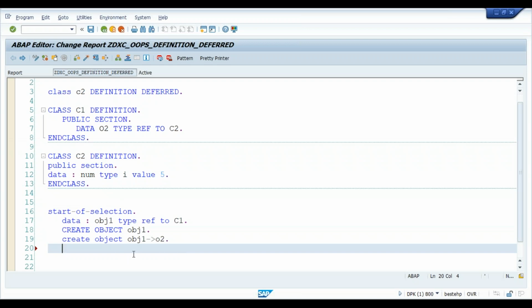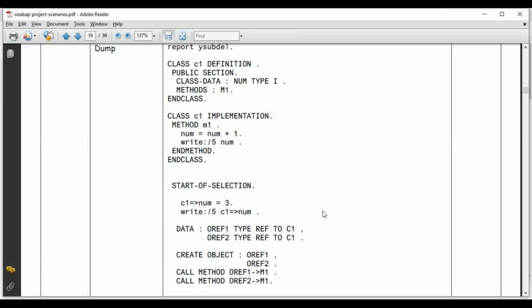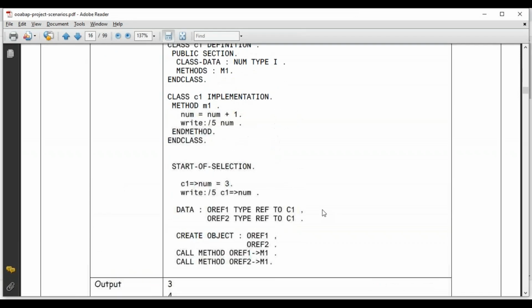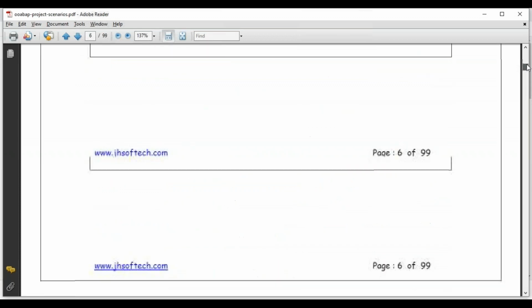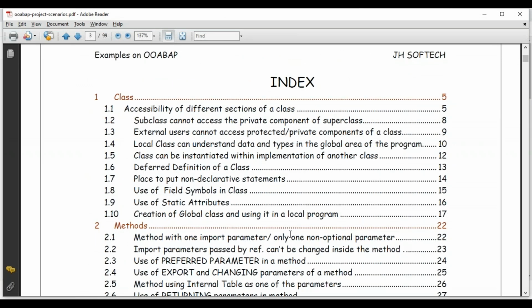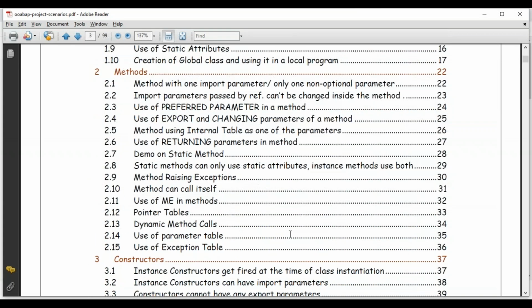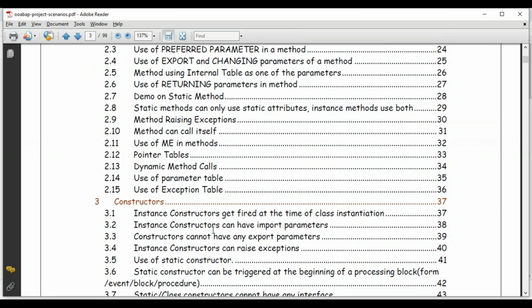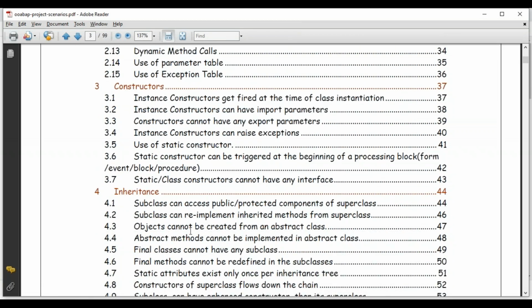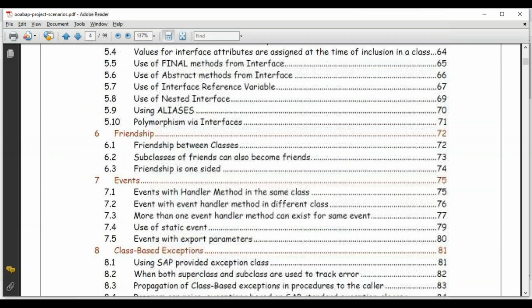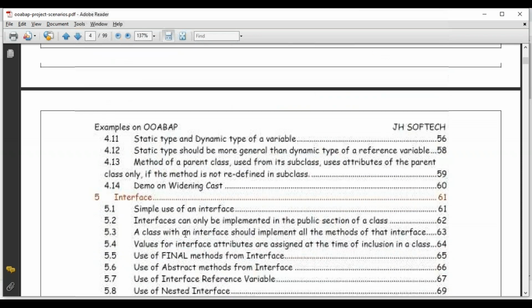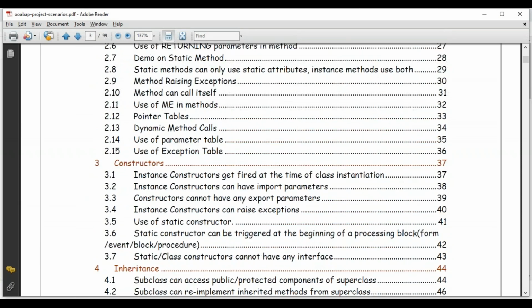That's it. Now we can write some logic here and go ahead with that logic. We'll go ahead and understand some concepts here, about the constructors. Then we have inheritance and making use of the interfaces, friendship class, and events. We'll be discussing these things, just an overview of it.